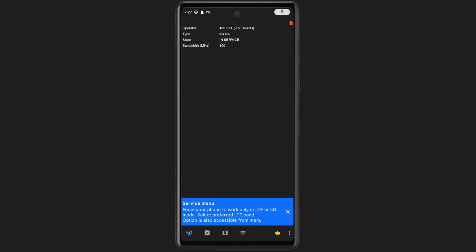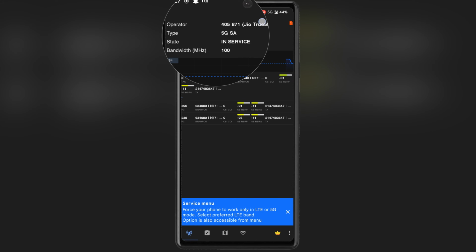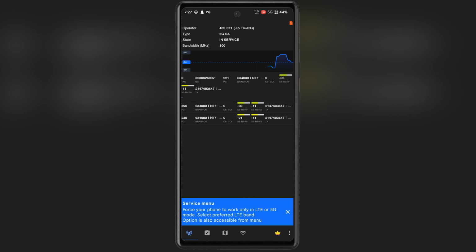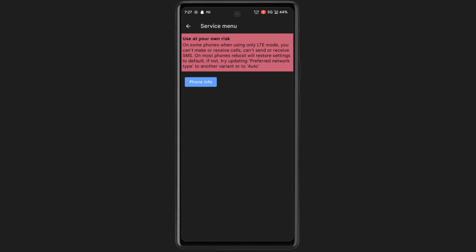Now you will see the Net Monitor app provides information about your cellular signal strength and details like operator is Jio, type is 5G and state of the network. This app also gives details on 2G, 3G, 4G and 5G network. But we are here to force 5G on an Android phone. So click on that blue bottom dialog and it will open the service menu.